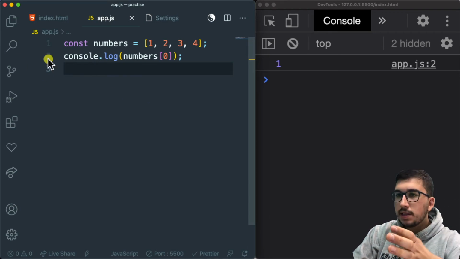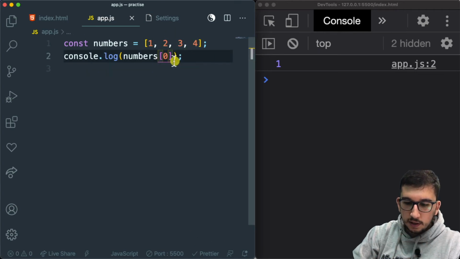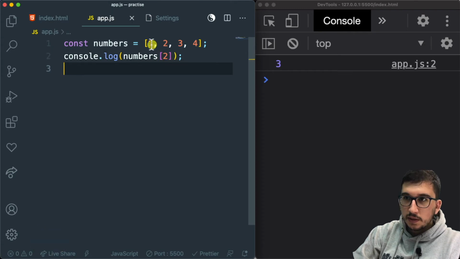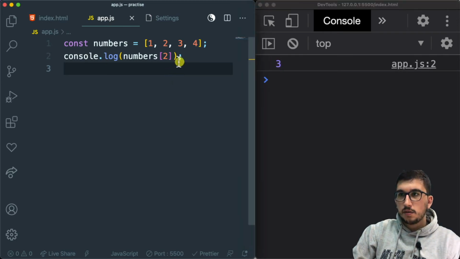And guess what index you are going to use if you want to access the third number? You're going to use, that's right, 2, because starting from 0, this is index 0, this is index 1, and this is index 2. If I save this, I'll get 3 printed out.